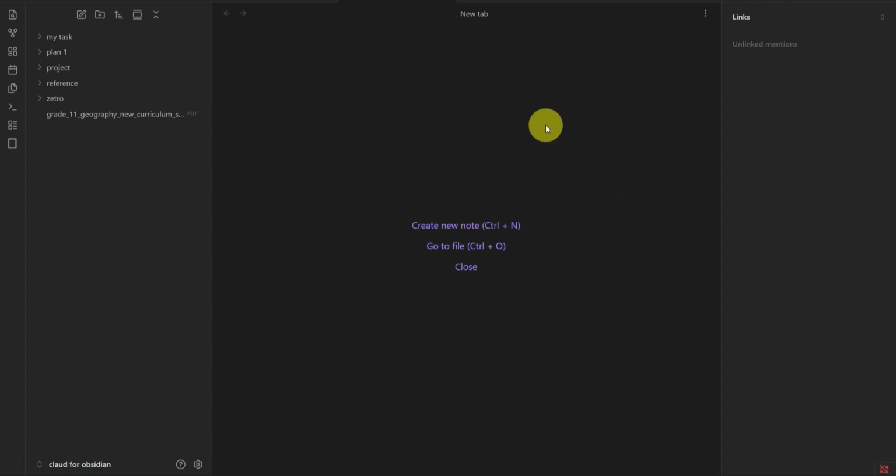The good news is that Obsidian provides several tools that make it easy to organize PDFs and connect them to the rest of your knowledge base. By the end of this video, you'll learn how to organize PDFs in Obsidian and create a cleaner, more efficient workflow. So, let's get started.